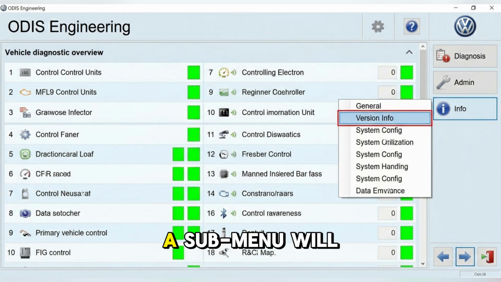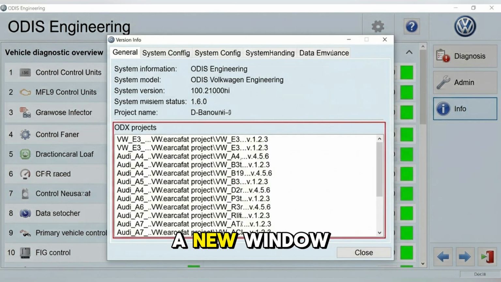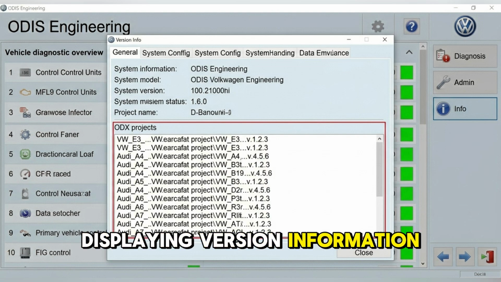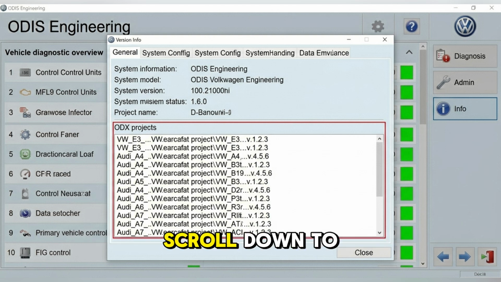After clicking Info, a submenu will appear. From this menu, select the Version Info option. A new window will open, displaying version information. In the General tab, scroll down to the ODX Projects section to see the complete list of projects and their versions. If you see the full roster of VAG brands loaded here, your installation was a success.